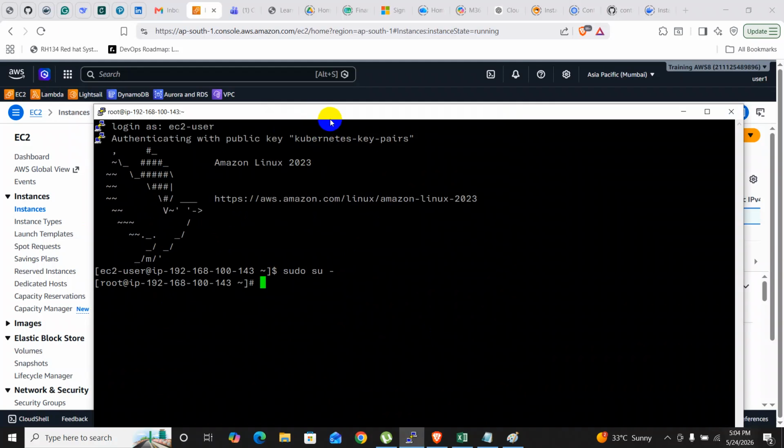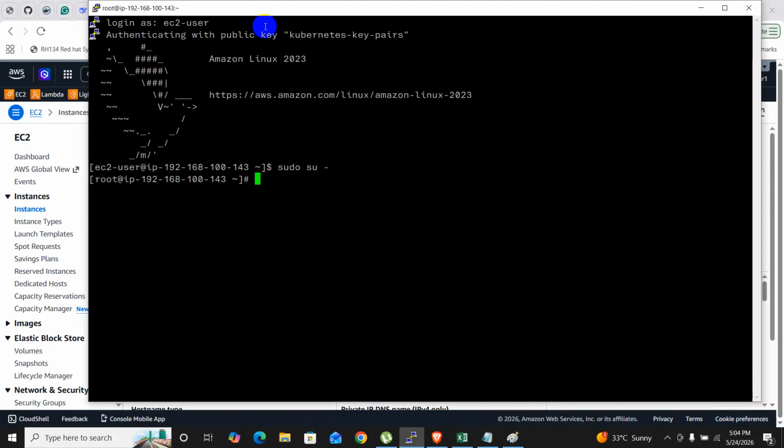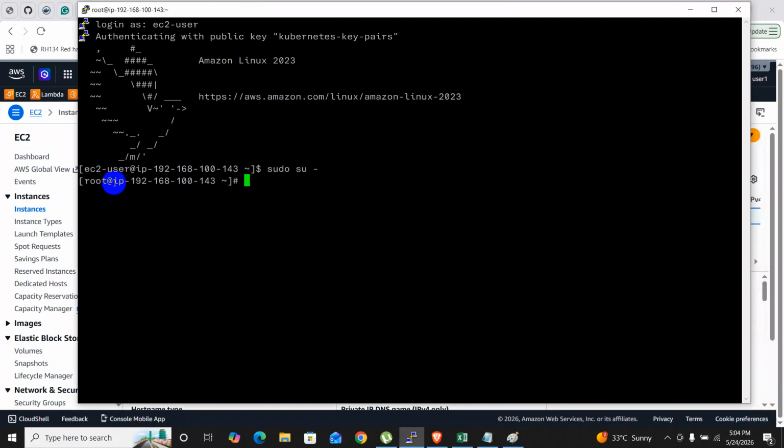Okay, I just change this. So this is my master machine. Now it is completely up to you. This is the default host name of all the EC2 instances, based on the IP address of your particular machine. But if you would like to change that particular name, I would go ahead and do that.